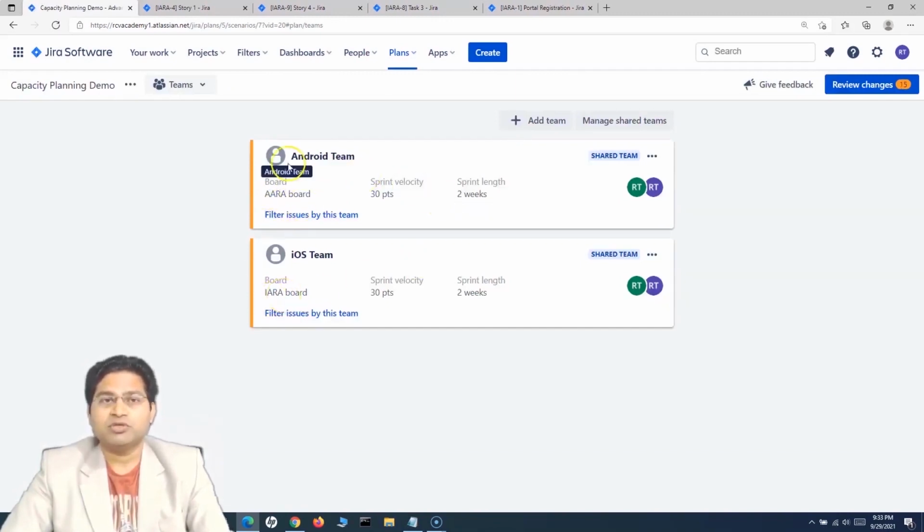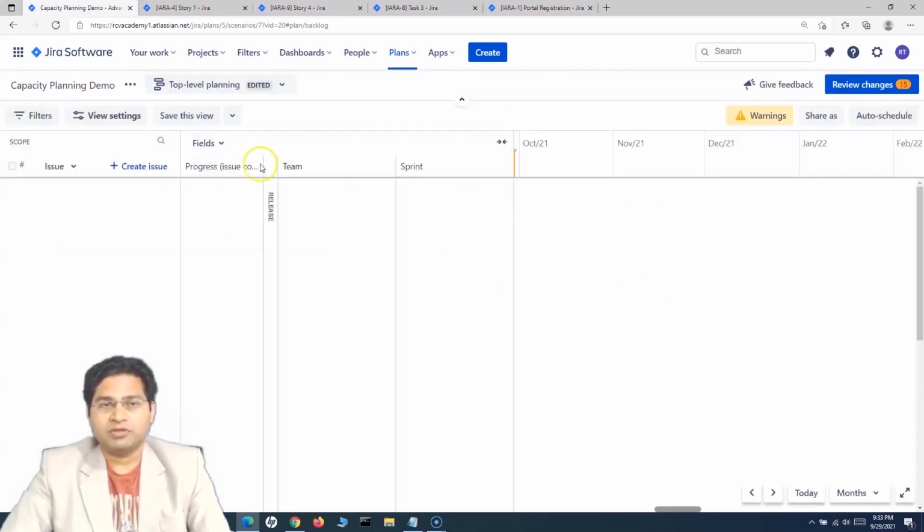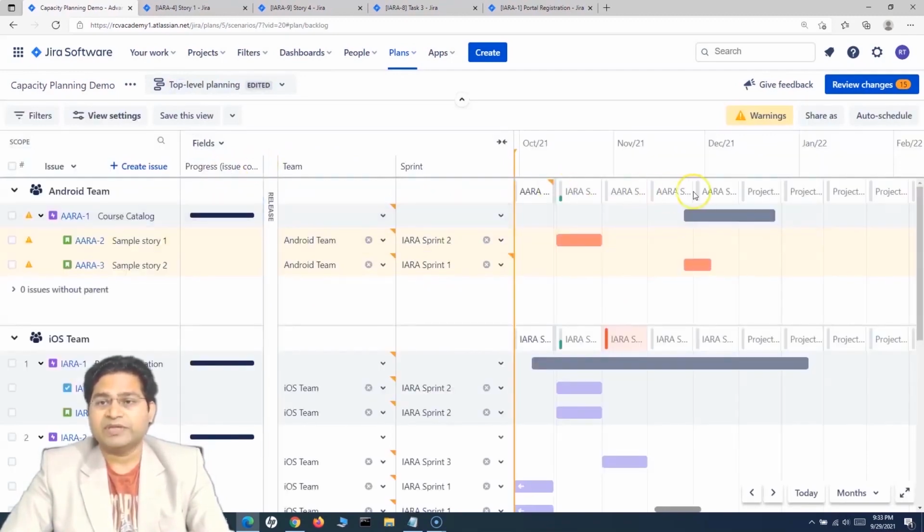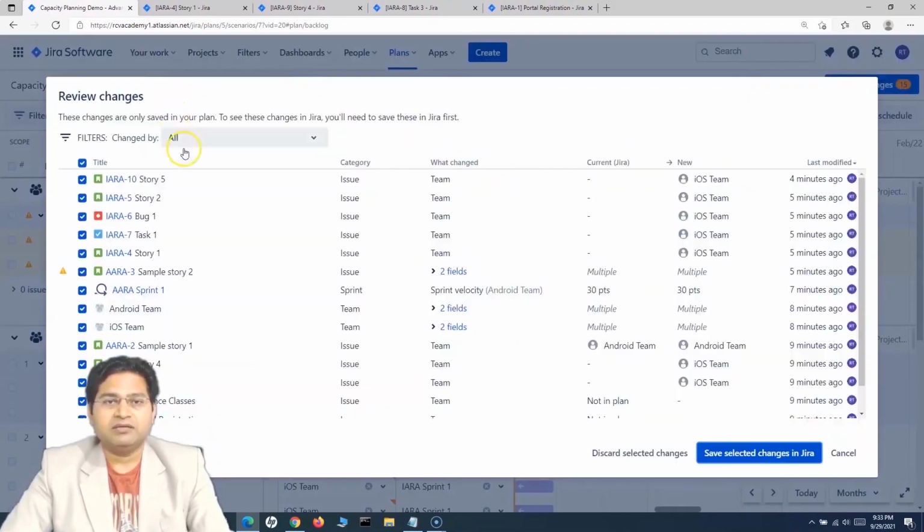Only then will you be able to see the top level, the capacity planning view that I'm showing you here. Okay, so this is all about it, and once you are happy with these changes, you can simply review the changes. Then basically you can say, yeah, I'm good with this particular plan. And if you want to save it to Jira, then simply save the selected changes in Jira.